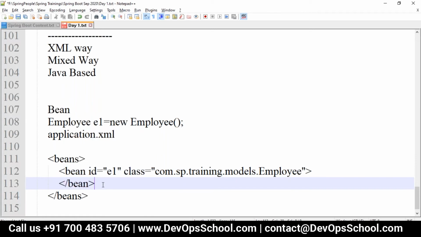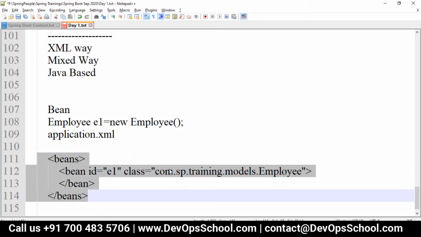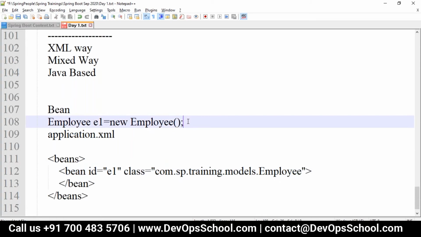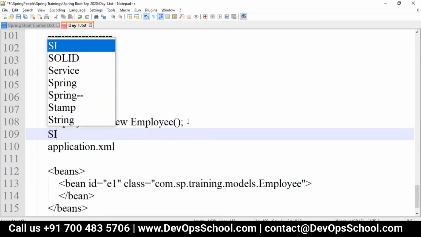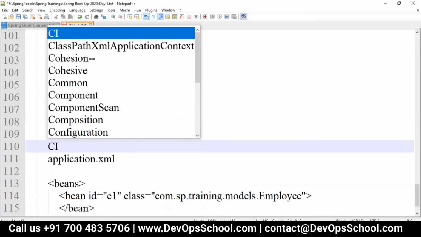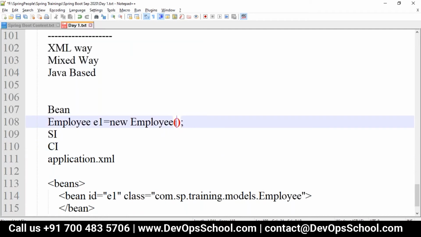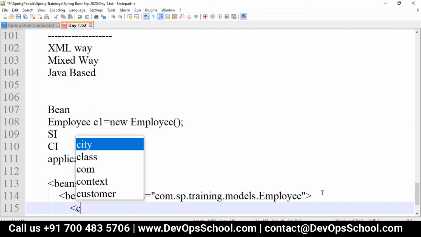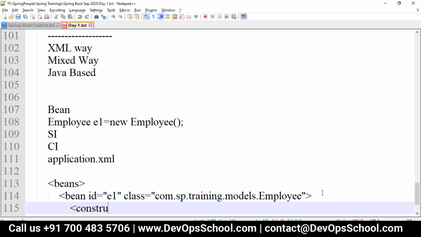If I want to make it a constructor, I mean an argumented constructor, I'll show it to you. That is, either you go with setter injection or you go with constructor dependency injection. If I pass the values here itself, like 40, how can we give the constructor argument here? We have a tag called constructor-arg.